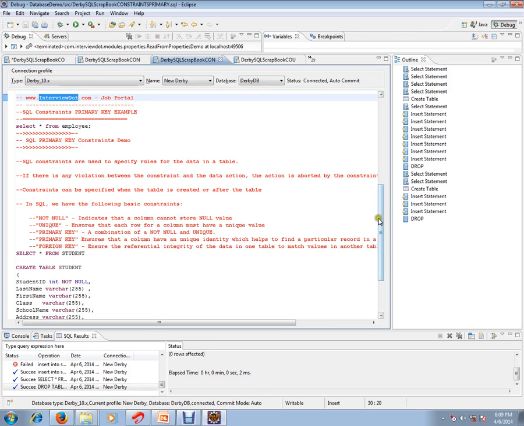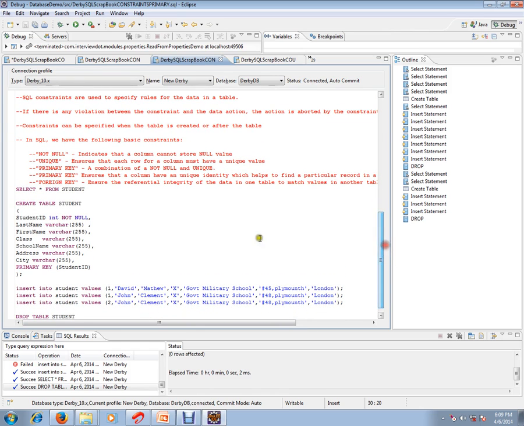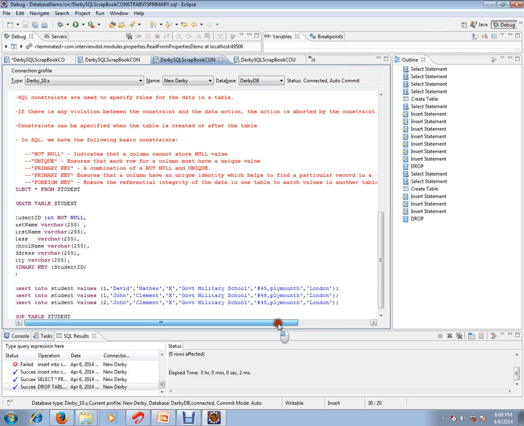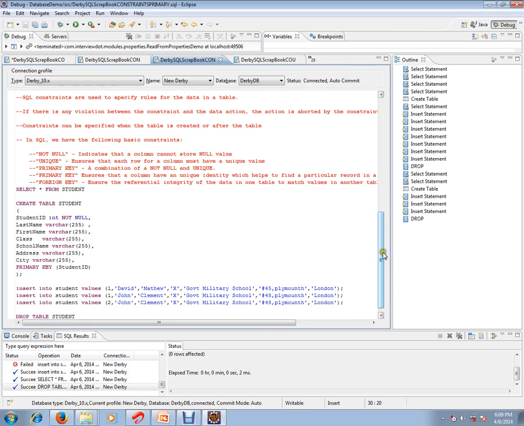In SQL, we have the following basic constraints: not null, unique, primary key, foreign key. Not null indicates that a column cannot store a null value. Unique ensures that each row for a column must have a unique value. Primary key is a combination of both not null and unique. Foreign key ensures the referential integrity of the data in one table to match values in another table.